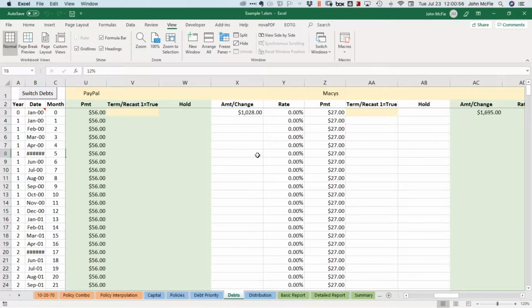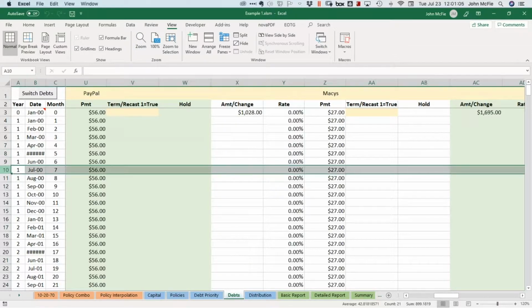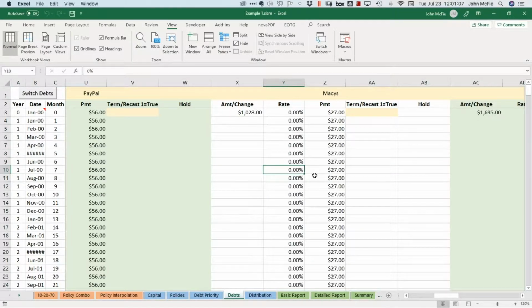There's also the Macy's card, this one's at 0%. And we need to move down. This one's at month 7. All right, this one has an interest rate that also goes to 12% at month 7, so we put that in. And then there were a couple debts that we needed to clarify his cash flow on.